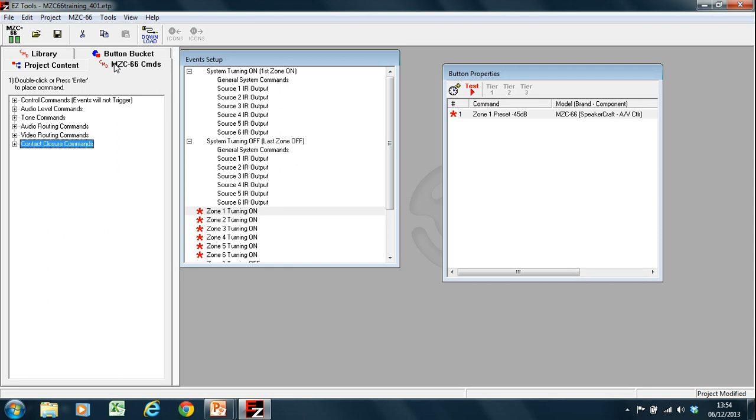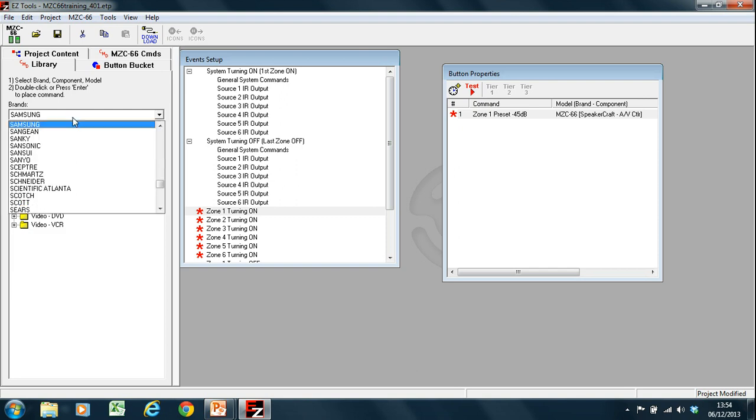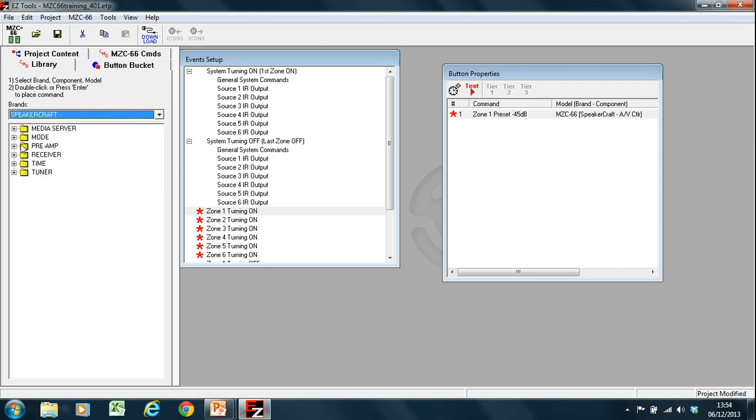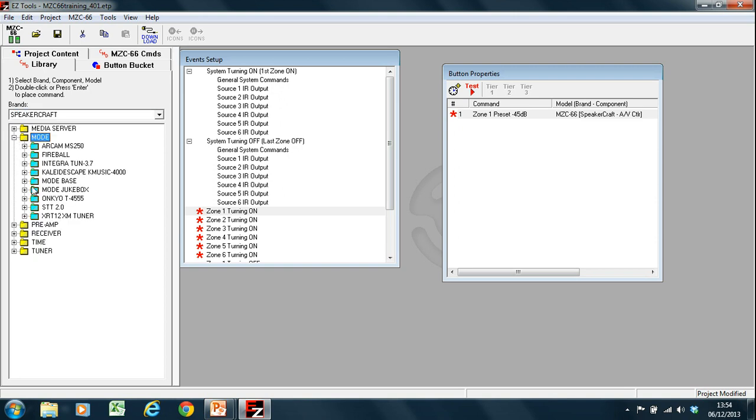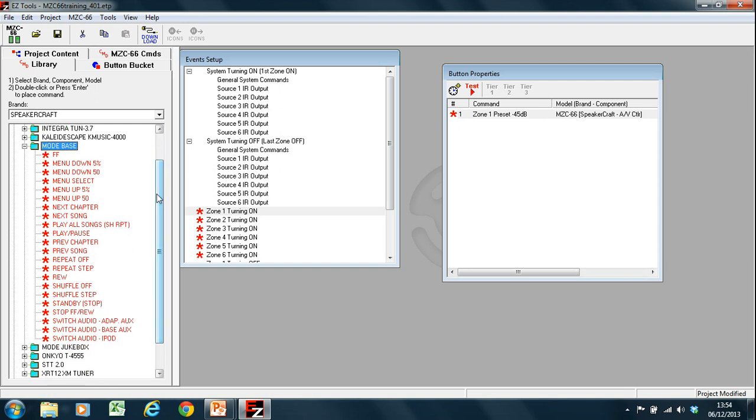But what if we wanted to control an iPod dock, which is made by SpeakerCraft? As you can see, there are no options here for doing that. So I'd click on command library, and although it's made by SpeakerCraft, it's still a device which is external to the main processor unit, the MZC itself. So I just click on SpeakerCraft, and the mode docks are a mode device, so I can expand mode. And if I expand mode base, you can see that I have all the commands for controlling the iPod dock.